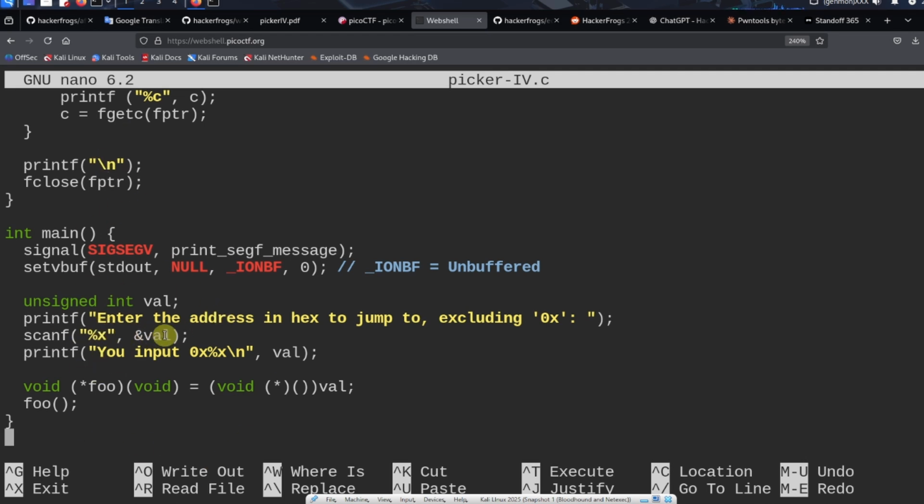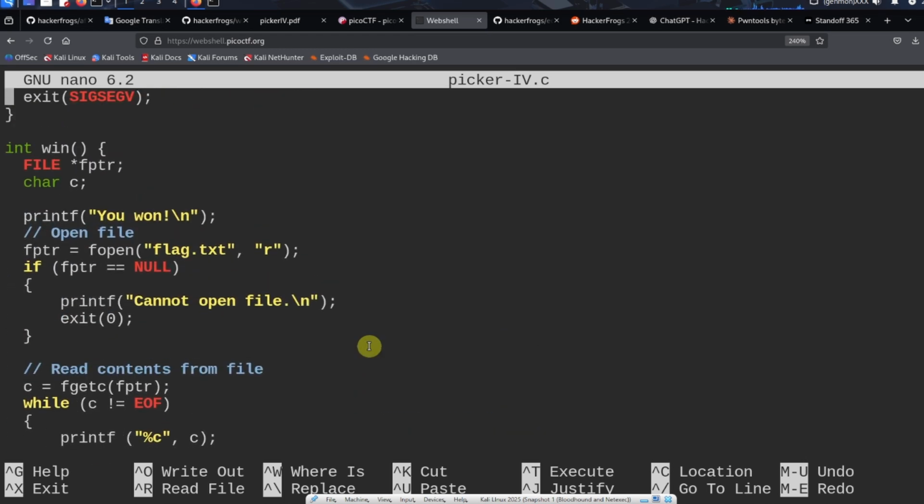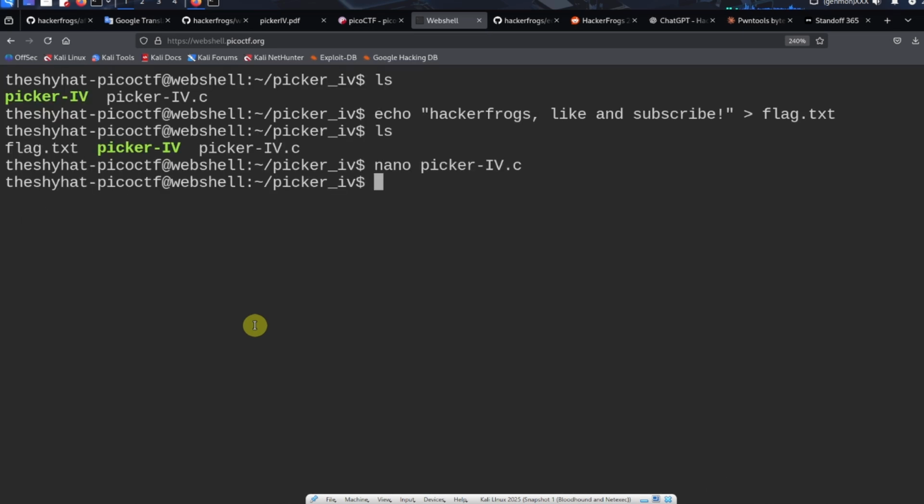And here it says enter the address in hex you want to jump to, which means we could probably run the win function if we know the memory address of the win function. And we can actually figure that out. I'll teach you how to do that.